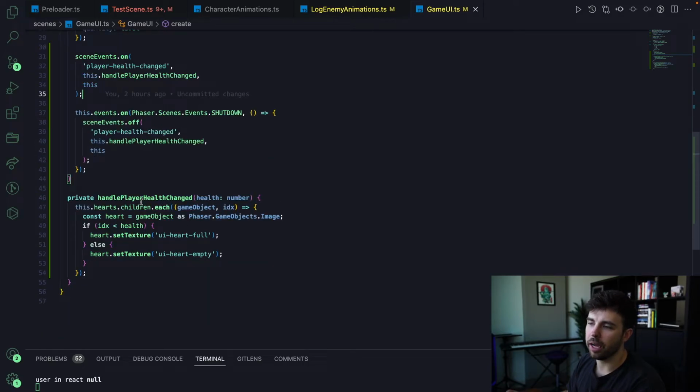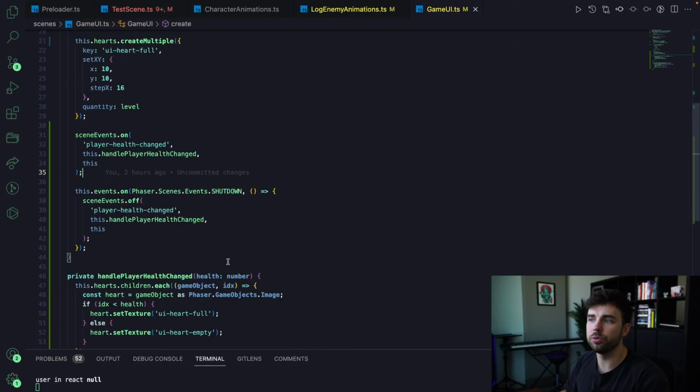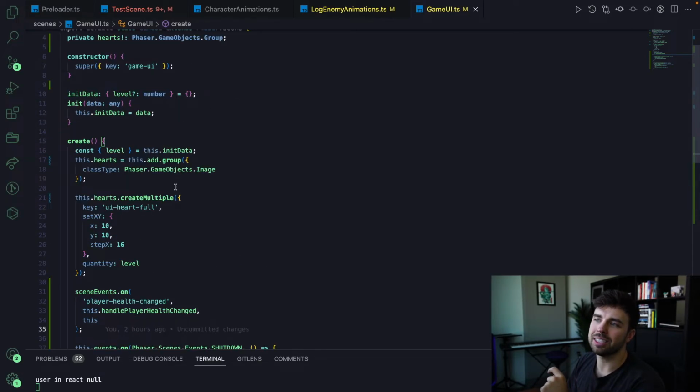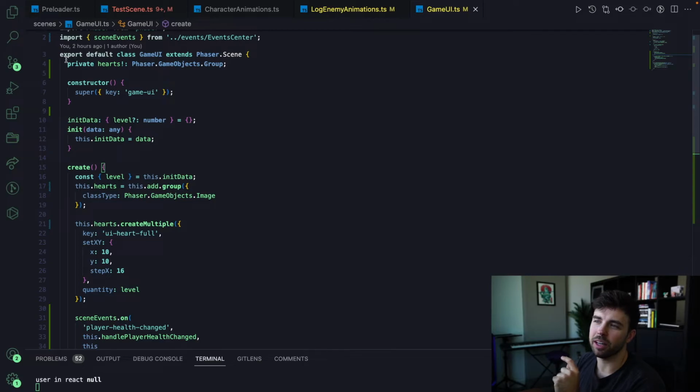So jumping into our handle player health changed function, that's going to take in the health, which is the updated health of our character. And then we're going to map over our hearts object, which we moved from being created inside of our create method. It was a const before, a variable local to our create function. But we moved that to exist on the scene object itself. Here on line 4, we're saying private hearts, and this exclamation mark tells TypeScript to trust me, I know it's going to be there. And then that is a type of a Phaser game objects group.